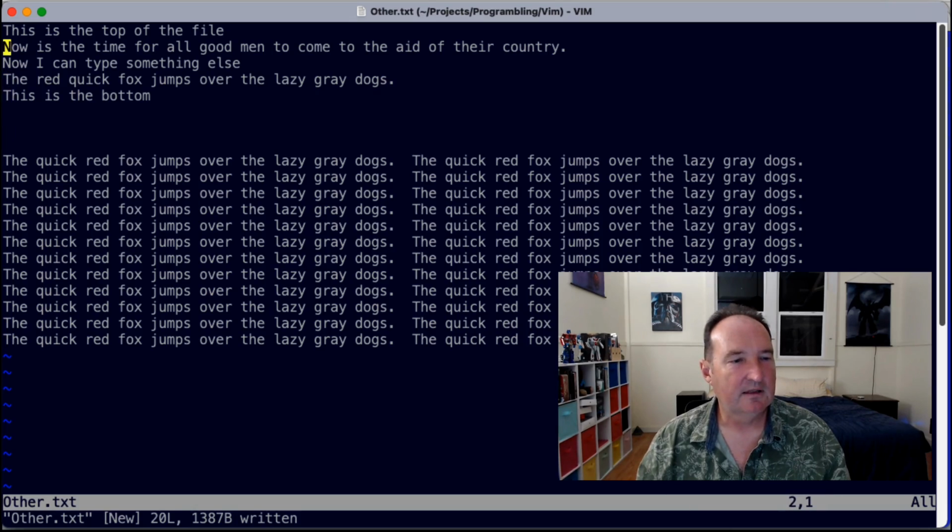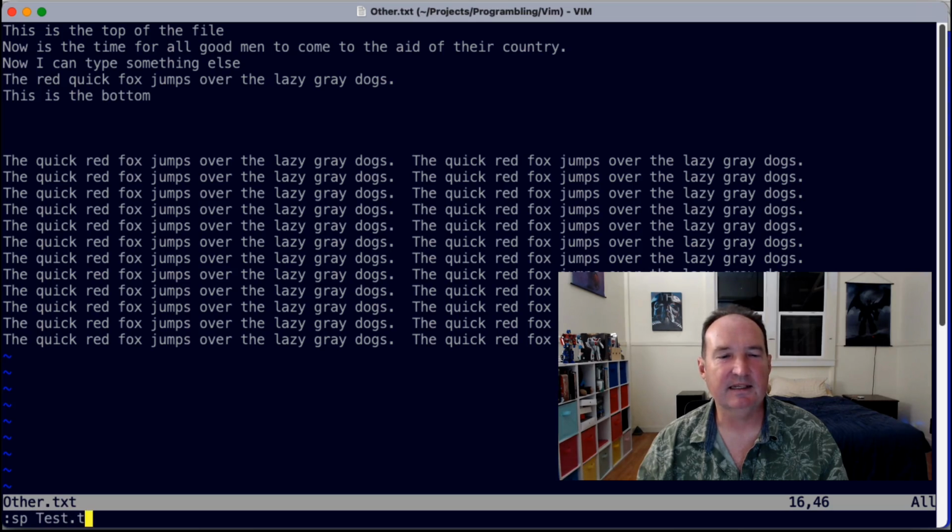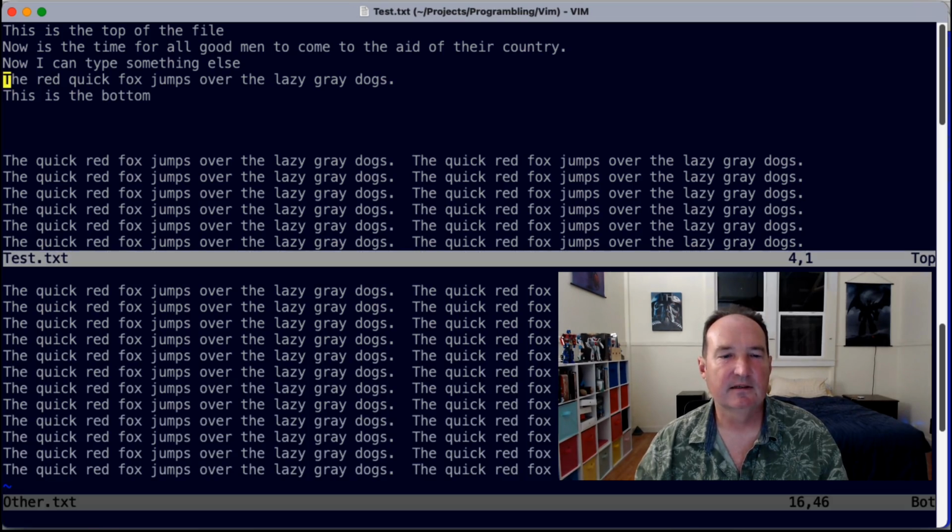Okay, look at my cheat sheet again. I think this is most everything. You can split files. You can split the screen with multiple Vim windows. So :sp to split another file. I'll bring in my test.txt. You can hit tab to complete and stuff like that. It's nice. So here's my two files.